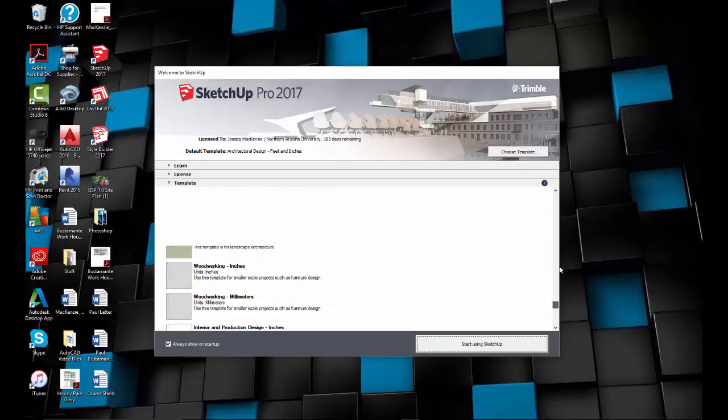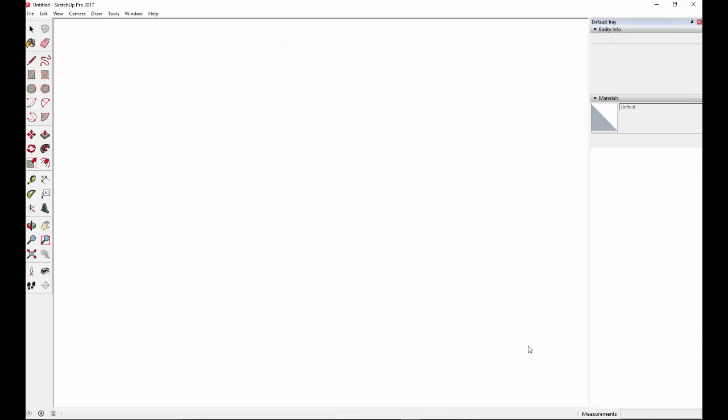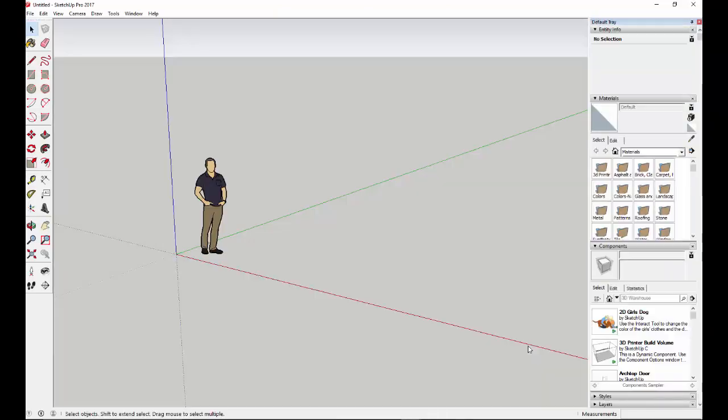Like I said, this is for interior design, so we're going to go ahead and choose the architectural design feet and inches template. Once it's highlighted in blue, go ahead and click on the Start Using SketchUp button. Sometimes it takes a minute or two for SketchUp to load, but this is the main screen that you're going to be working with.